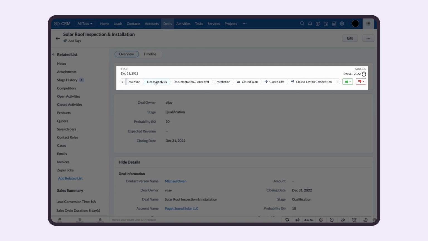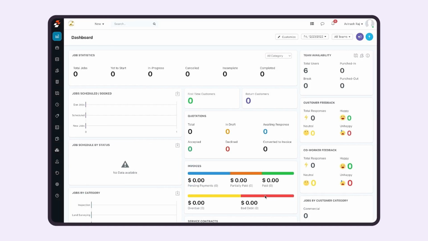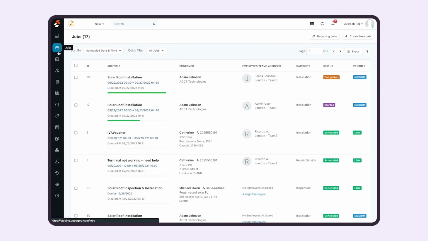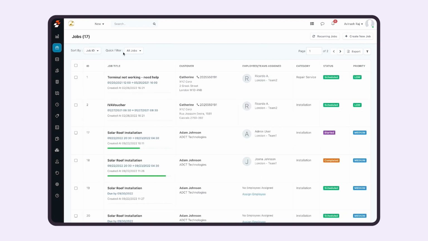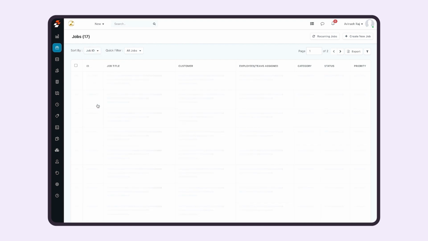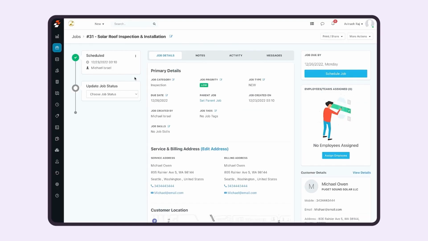Let's switch to the Zuper dashboard to see if the changes reflect. Let's navigate to the Jobs module on the left pane. This will take us to the Jobs listing page where we can use the sorting option to list jobs by creation date, scheduled date and time, job ID, and more. We'll use this to find the recently created job. Next, let's select the solar roof inspection and installation deal that was created in Zoho and pushed to Zuper for field operations. This is the job details page in Zuper.